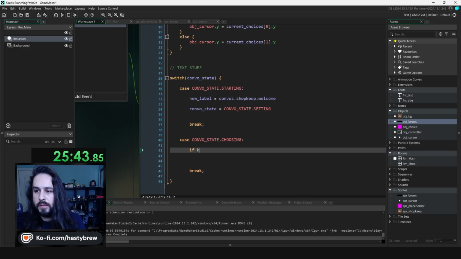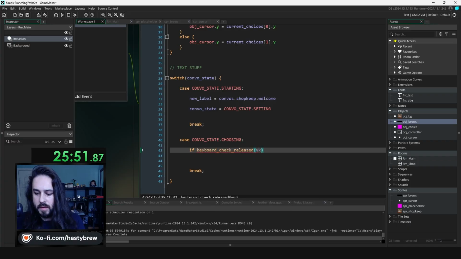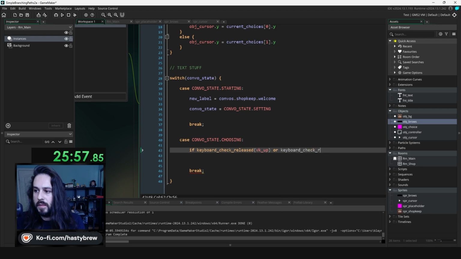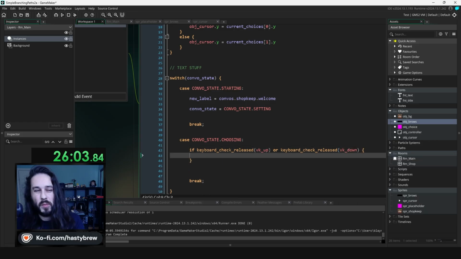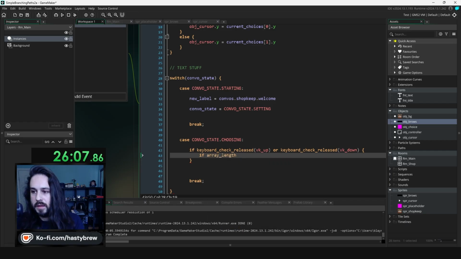So here, just basic functionality so that the player can move the cursor around. This was built for 1 to 2 options. If you have more than that, you will need a little bit better of a system for this.